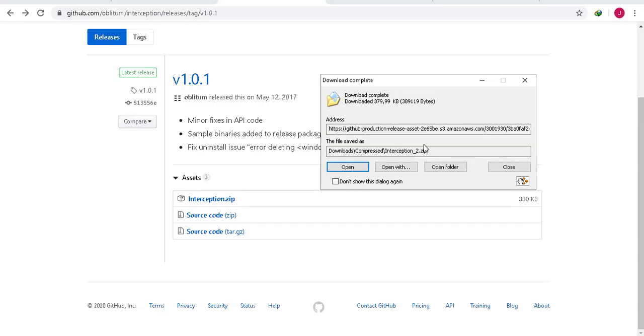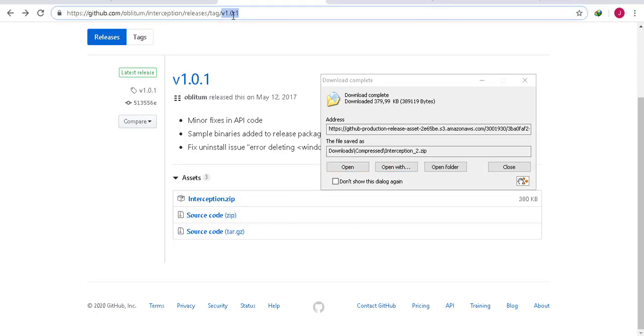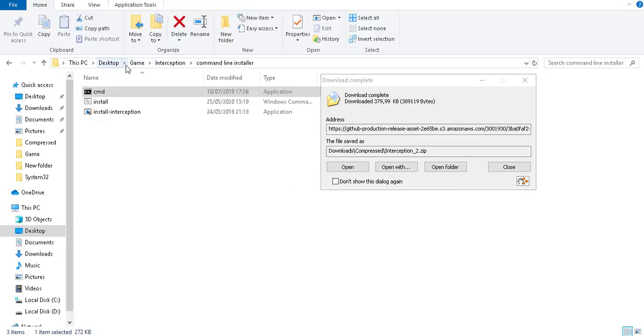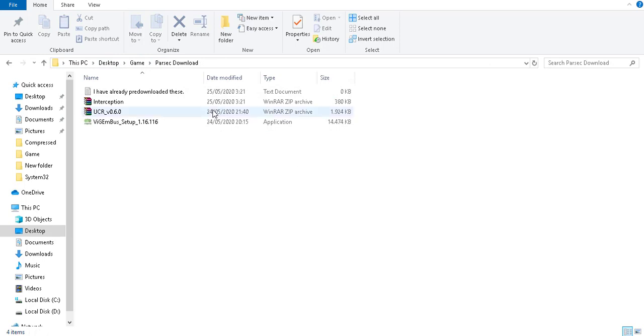First off, let's start with downloading Interception. As usual, the download link will be provided in the description down below. Interception works by getting input from your keyboard and mouse. Now, installing Interception isn't like installing a program. You will first need to extract your Interception download to a folder.